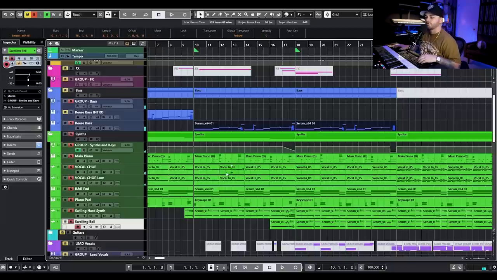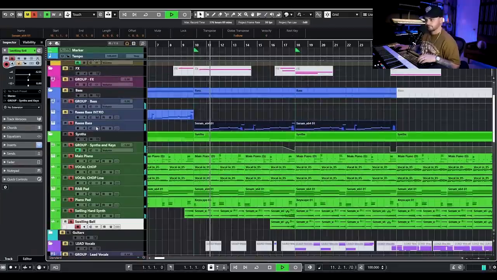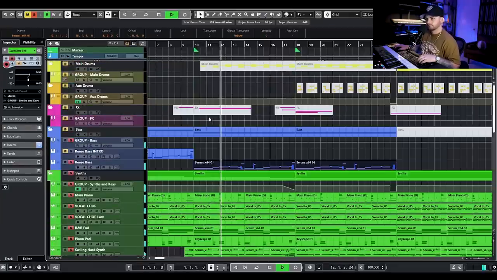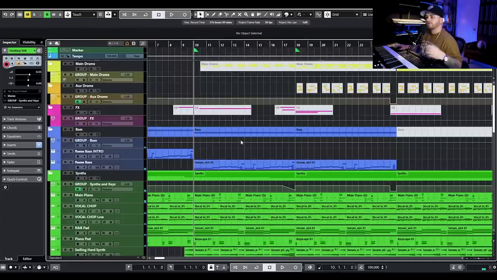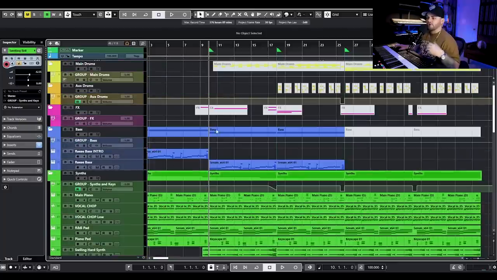So now we've got that over all of these synths. Now what we can do is go ahead and start adding some drums and building out the rest of this verse, because that's pretty much it before we get to vocals. So let's go ahead and add in drums and percussion.